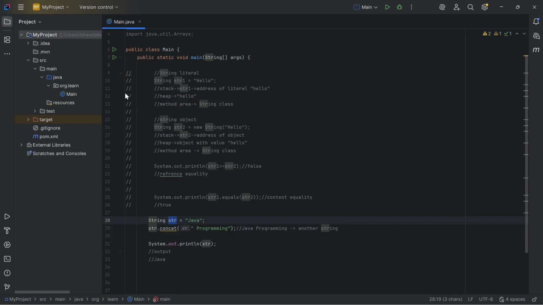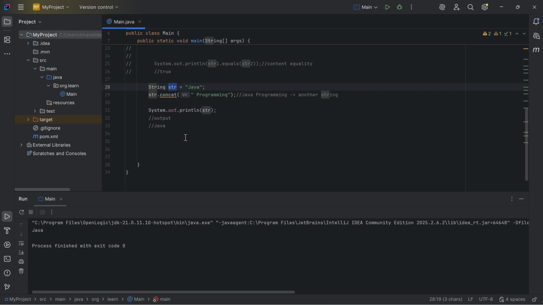So let's verify what I am saying. So see, in the output we can see it is Java. It is not Java programming. So this concept we call string immutability.